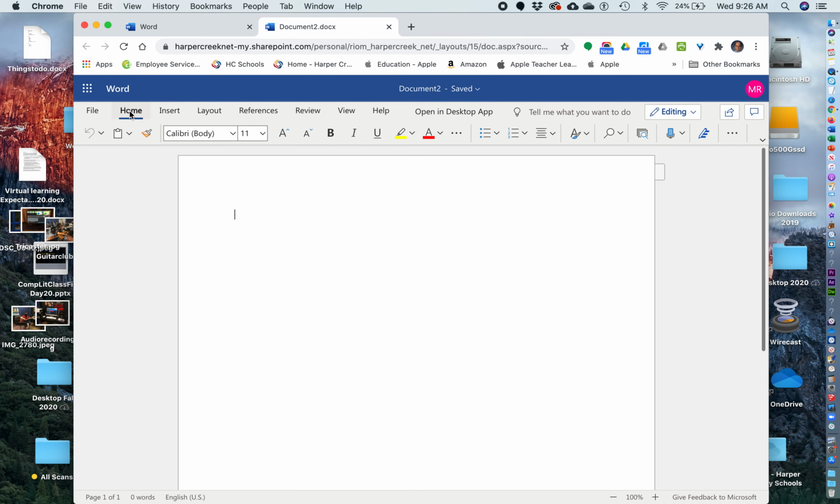And if you go to Home, which is the default, that's going to show you some of the more common things to do. Here's an undo if you make a mistake. Here's a clipboard. That's where things go when you copy them or cut them before you can paste them. Format Painter I'll cover another time. You've got your standard font menu, font size. This I like a lot.